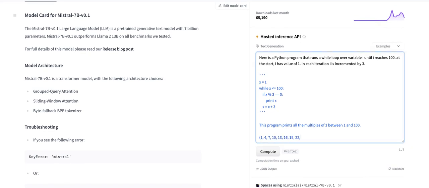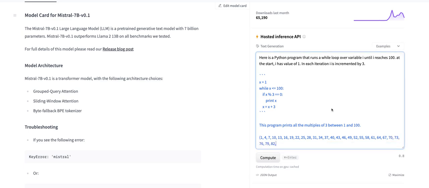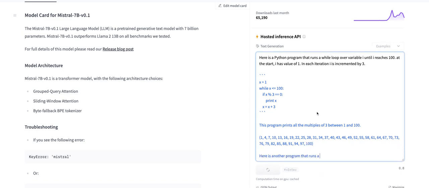I hit compute again. It gives me some more numbers. And compute again, and again, and again. And now we are done. All right. So the way I prompted it, it gave me the program that I wanted.